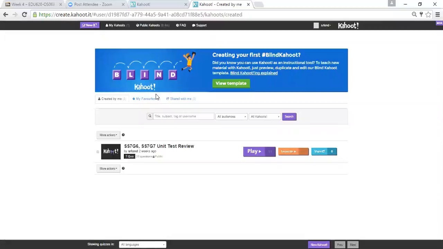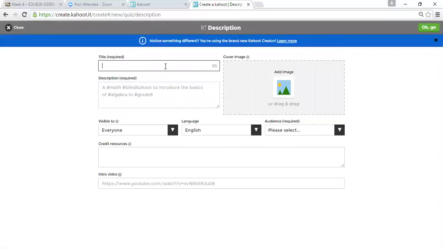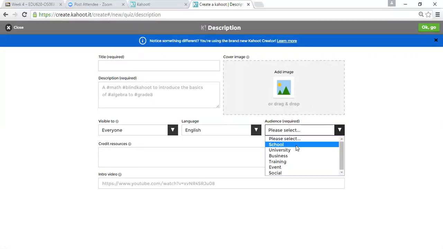But let's go to when you create a Kahoot. First, you're going to go to this little square. It's going to pop up new Kahoot. Choose quiz. You're going to title your Kahoot. You're going to describe it. Choose who you want to make it visible to, the audience.